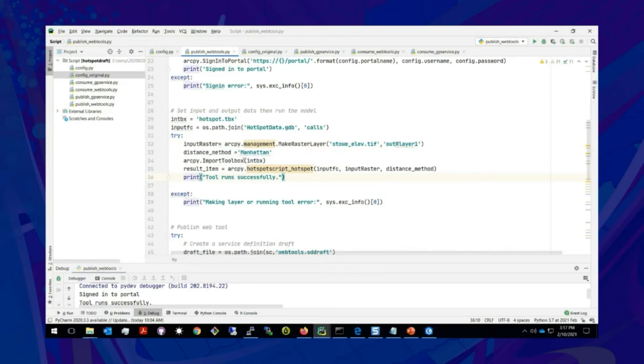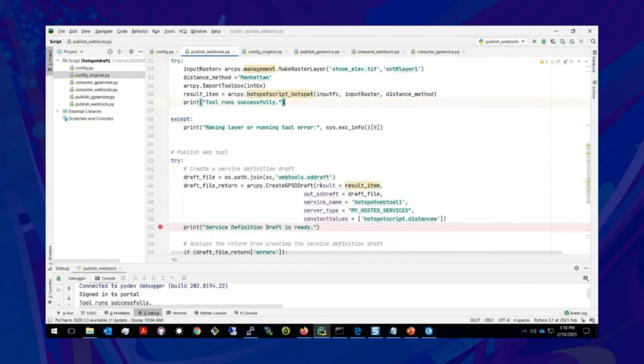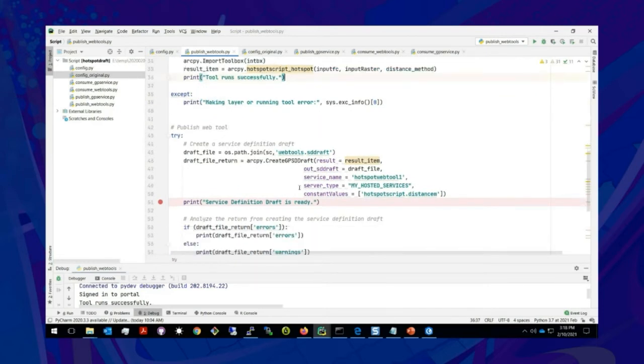Once I have my input ready, I import my toolbox and I create this result item by using arcpy.hotspot_script, which is the name of my script tool, and hotspot, which is the name of my toolbox, by providing this input feature class corresponding to a user-defined input mode, input raster, which is a layer corresponding to the choice list input, and the distance method. Once I have finished running my tool locally, I'm ready to publish my web tool.